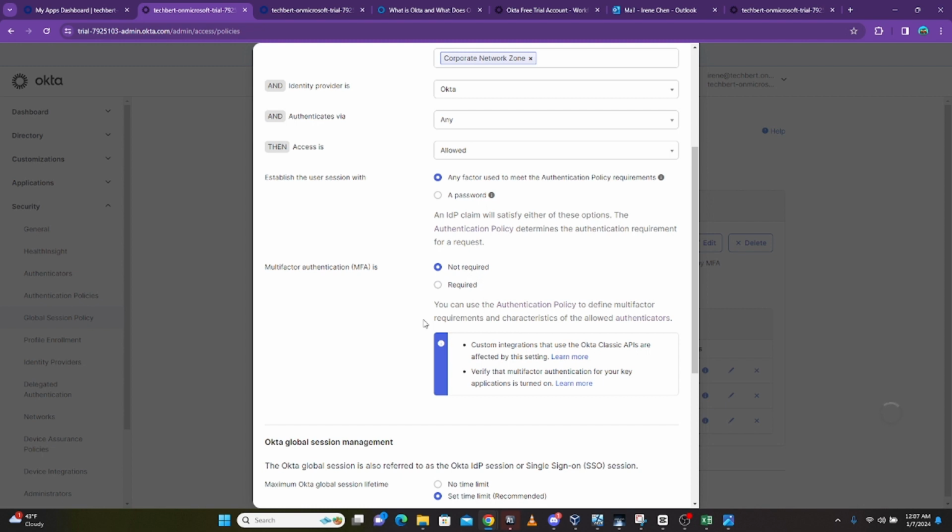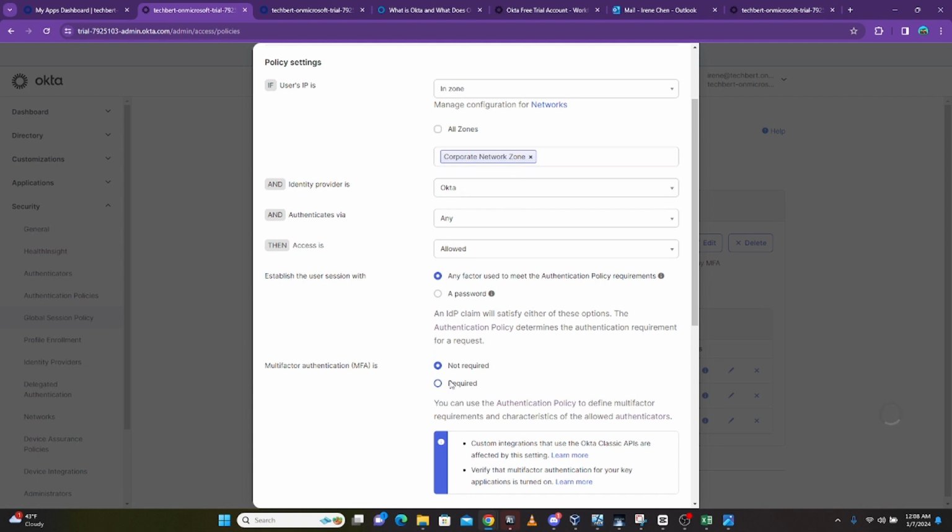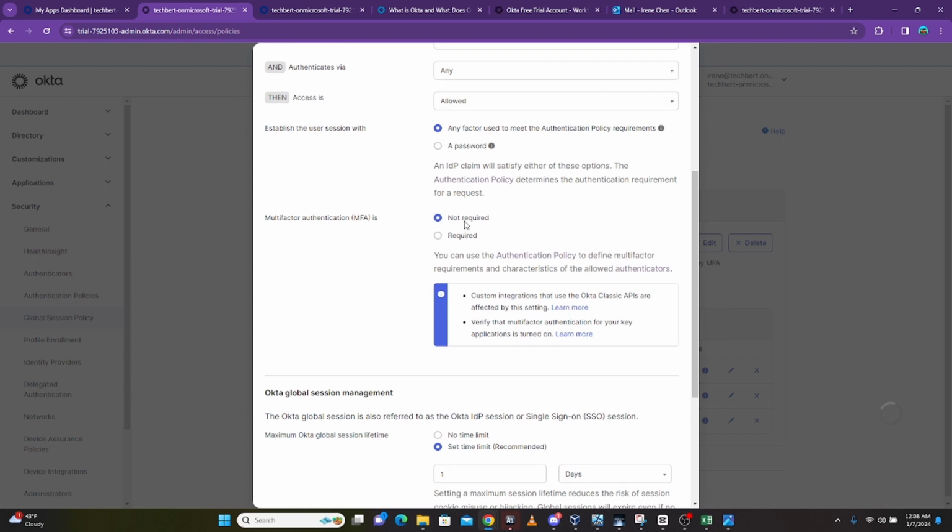If the person is working from their office, on the office network, that is the corporate network, normally you don't really require the person to use MFA, right? So this is not required.